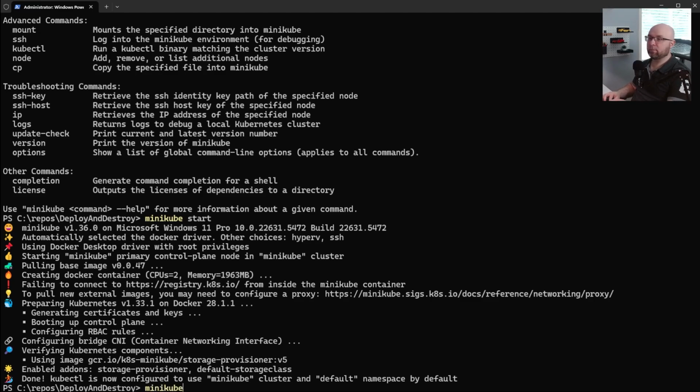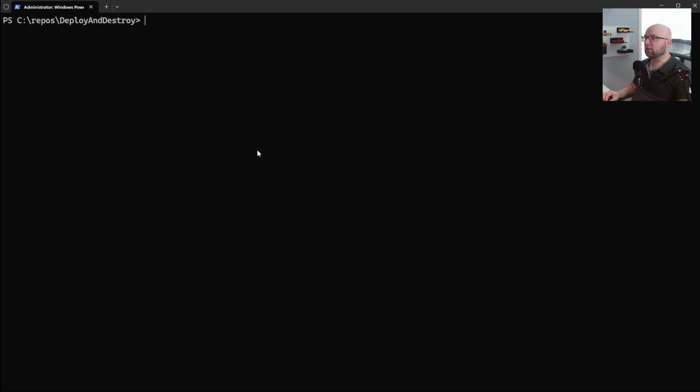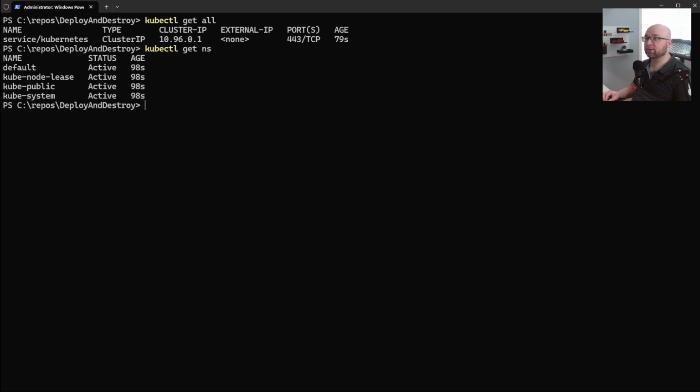Now we can type in minikube status, and it'll tell us that we have a running kubelet, API server, and everything is good. All right, so now that we have the cluster installed, one thing I like to do first is see what we're dealing with in terms of nodes. If we type in kubectl, remember this is the CLI we use to interact with Kubernetes, and type in get all, it'll tell us that we do have a Kubernetes cluster running. We can also get namespaces, and it'll tell us what the namespaces are inside the cluster.